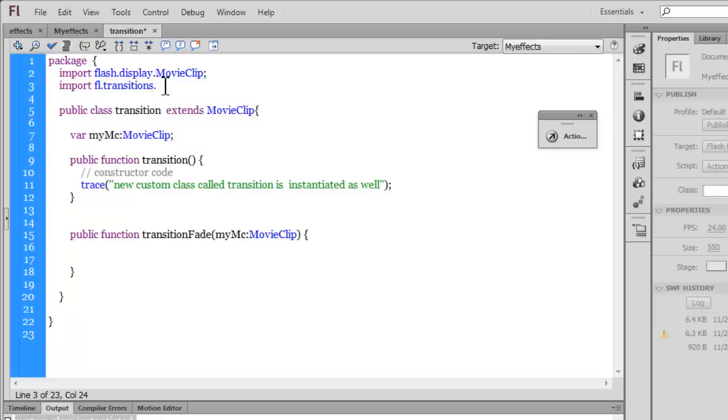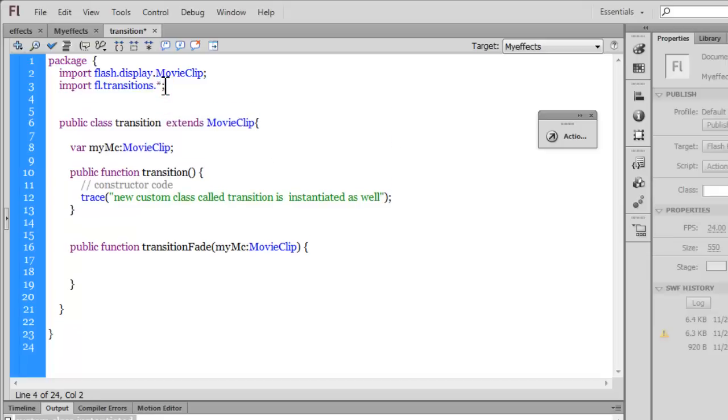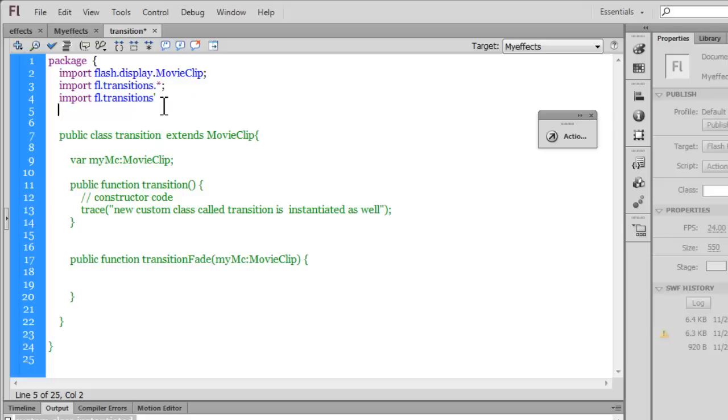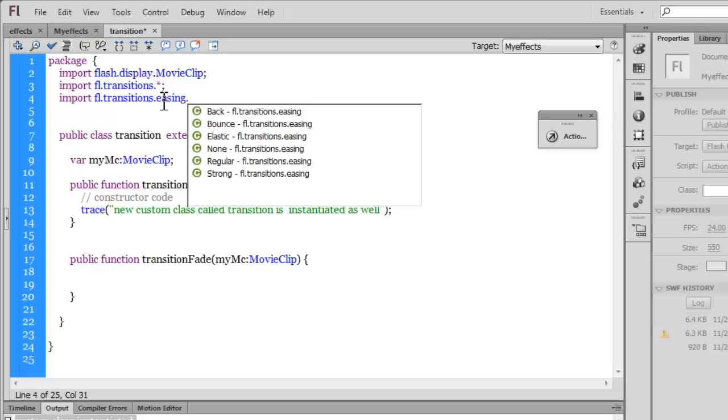Right, I can use all these transitions in this custom class, semicolon, and import fl.transitions, beg your pardon, that's fl.transitions.easing.*. So I would want to use all these six easings: Back, Bounce, Elastic, None, Regular, Strong.